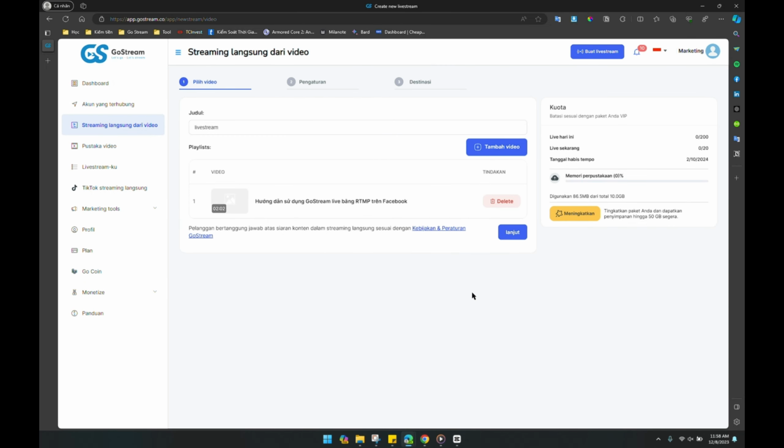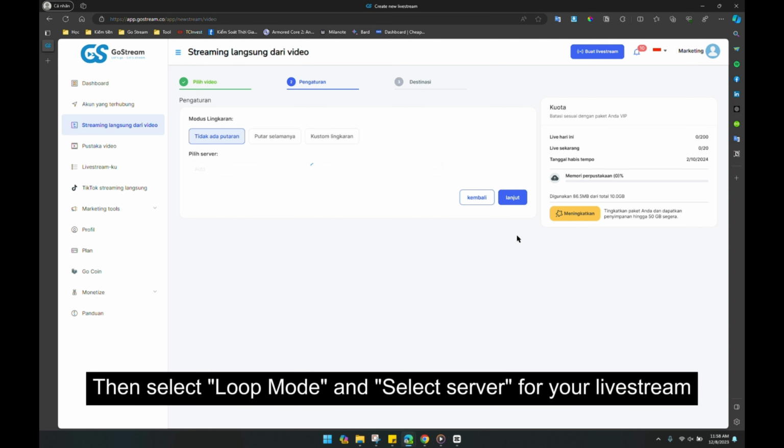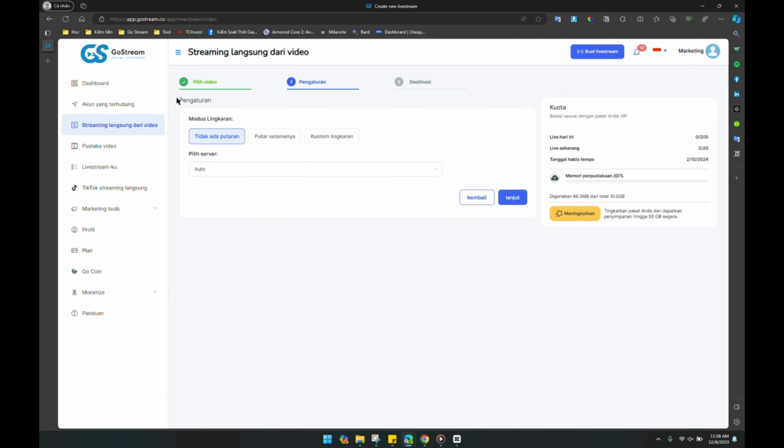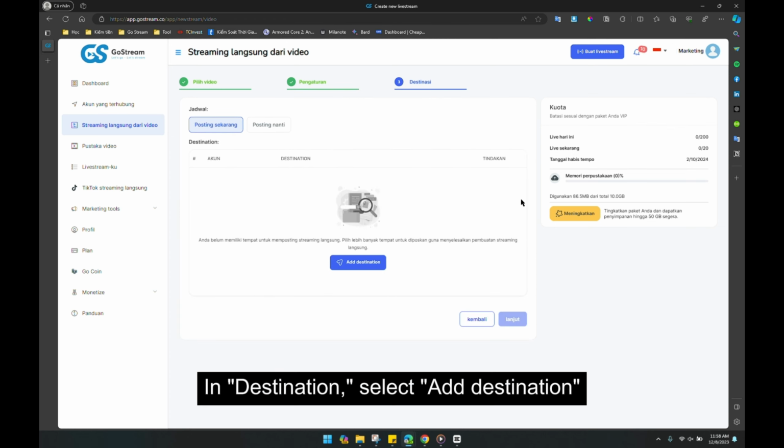Click Next. Then select Loop Mode and select Server for your live stream. In Destination, select Add Destination.